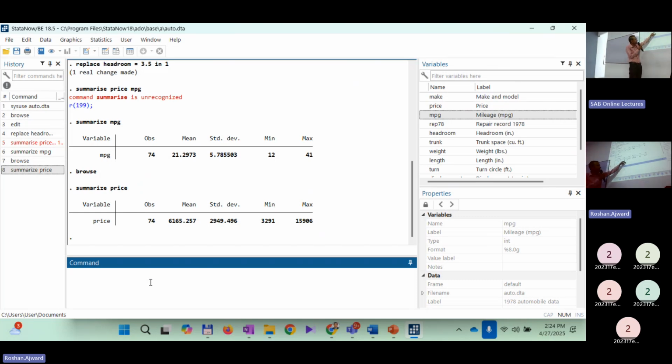There are 74 observations. The mean value of the price variable is $6,165.257. That's the mean value. Then you can see the standard deviation, around 2,949. The minimum price of the vehicle in this database is 3,291, and the maximum price is 15,906. So all the statistics are given.